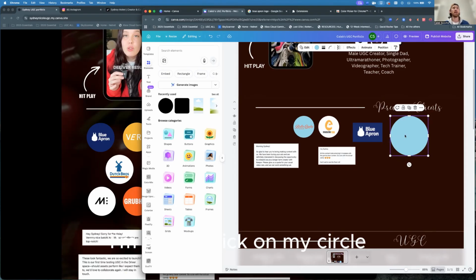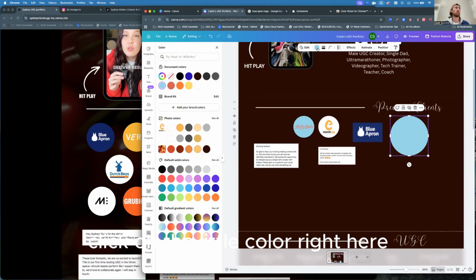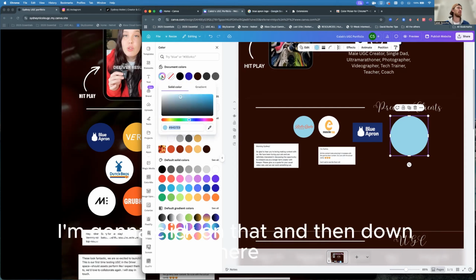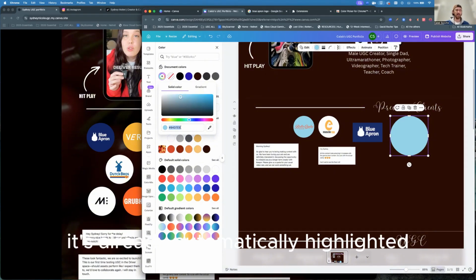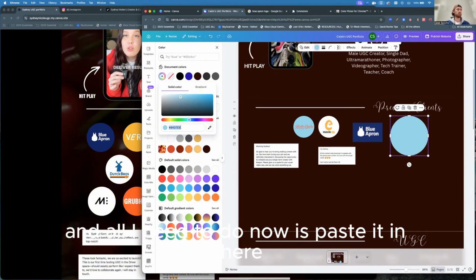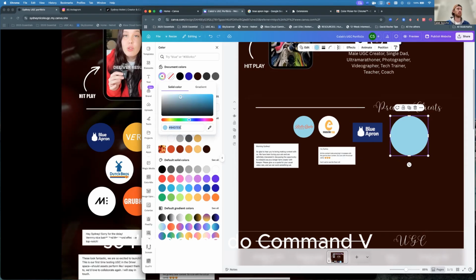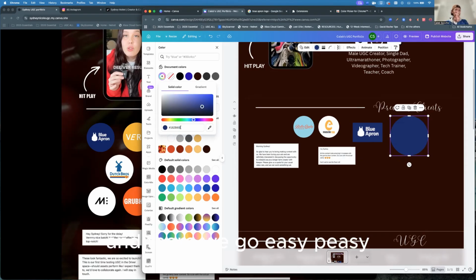I'm going to click on my circle, which I already did. Come up to the top, click on the little color right here. And then over on the far left, we've got this little circle and it says add new color. I'm going to click on that. And then down here, we've got that code. It's already automatically highlighted. And all I need to do now is paste it in there. So I'm going to do Command V as in Victor, paste that in. And there we go. Easy peasy.